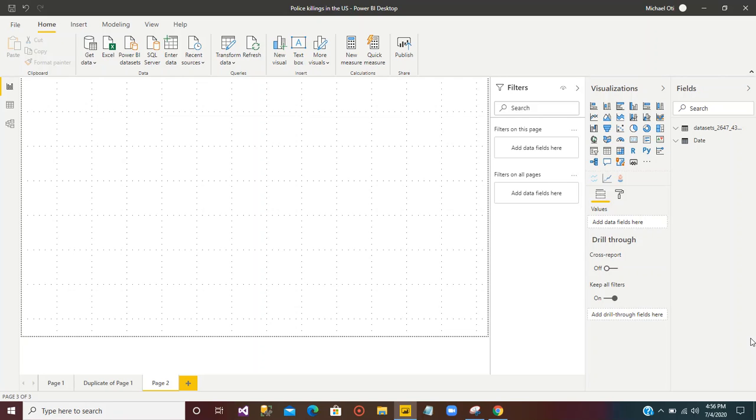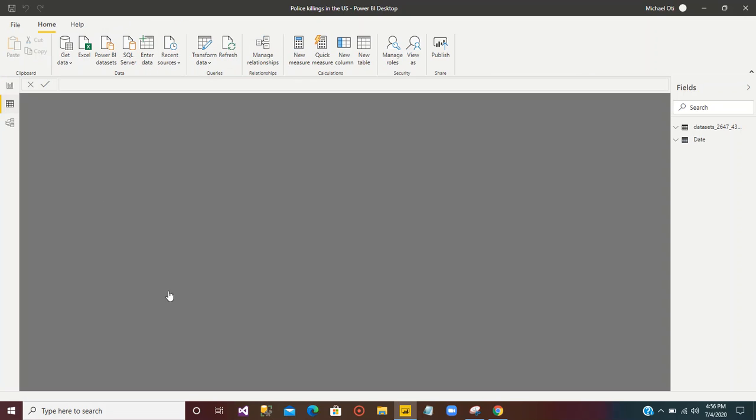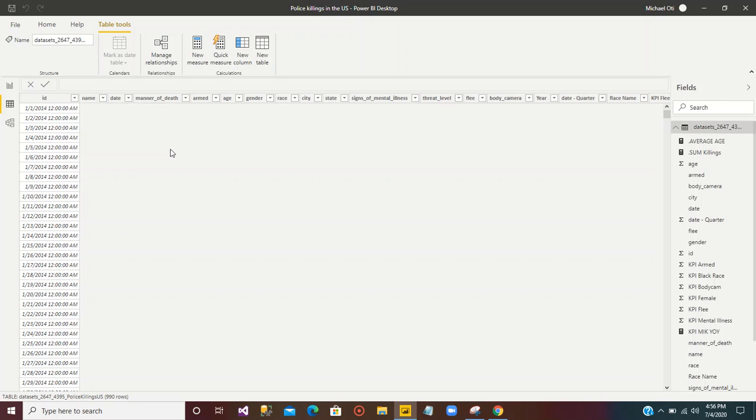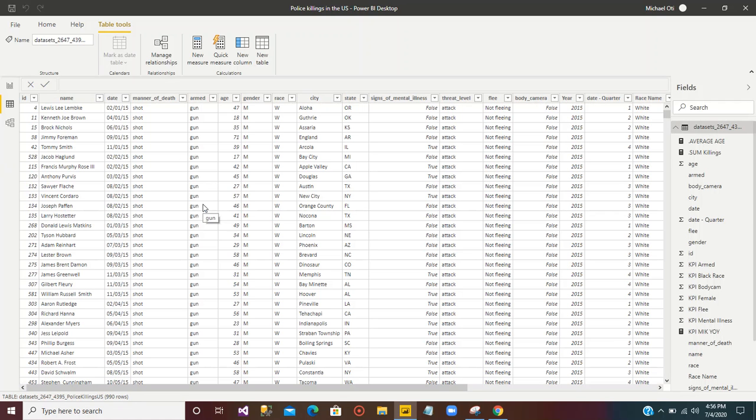Okay, so today I'm going to be showing you a little bit on how to create visualizations in Power BI. Here I have a data set that I got from Kaggle.com. I downloaded it as an Excel document and connected it to Power BI using the Excel connection. This is what my data set looked like. I have columns with the names, dates, manner of death, armed, age, gender, race, city, state, etc.